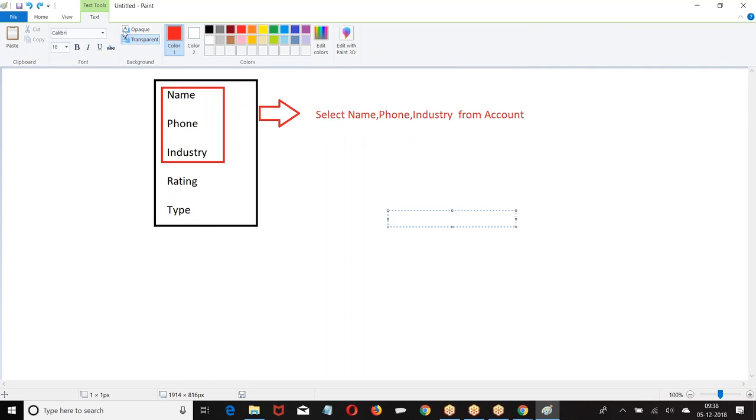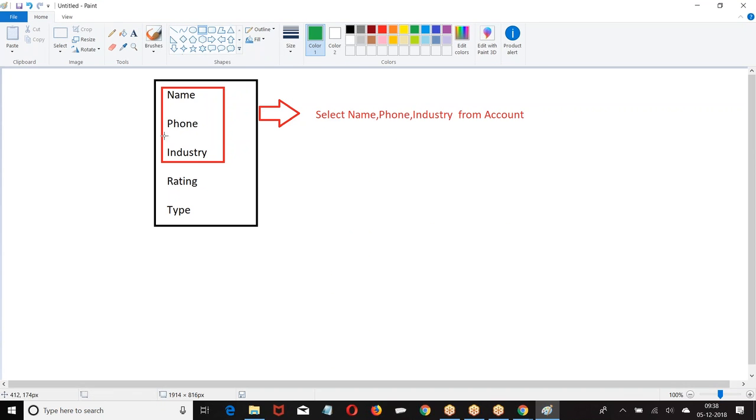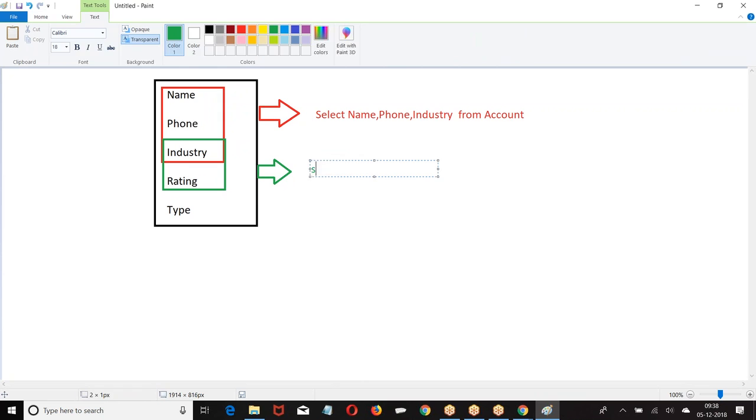Suppose I select these fields, the query should be like this. The fields which I want to fetch should depend upon the fields I selected here. Select industry. Did you get my point here? Now, how will you form this?